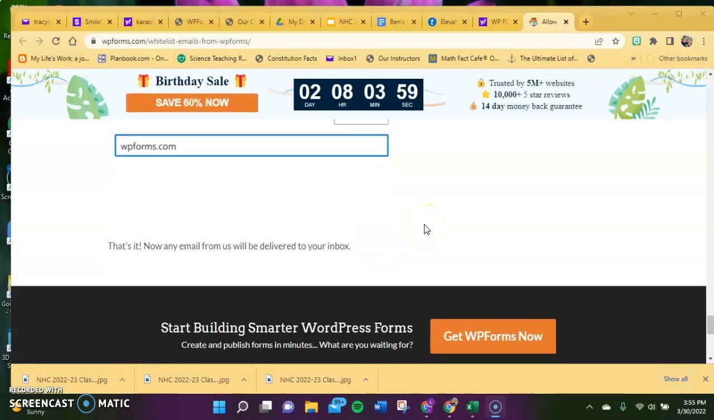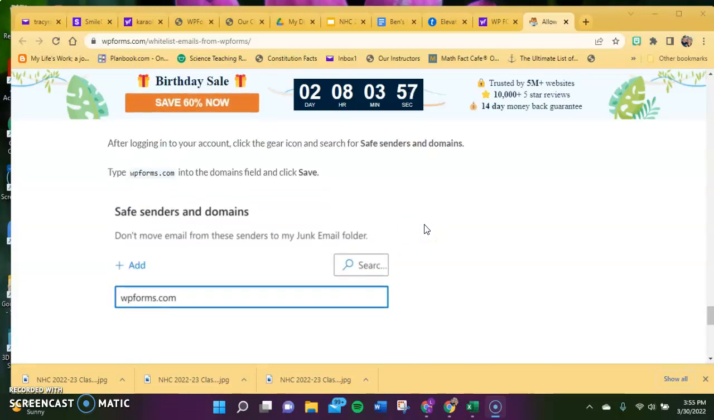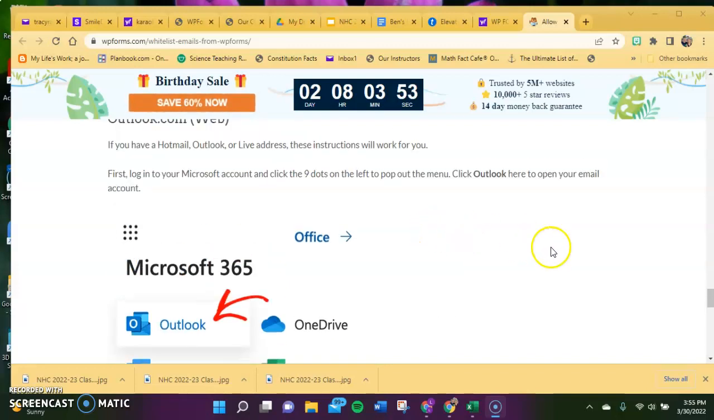According to WP Forms, that's how we can hopefully remedy this issue of not receiving our confirmation or registration emails. So hopefully that helps. If not, then let me know and we'll do a little more investigating, but hopefully that helps.